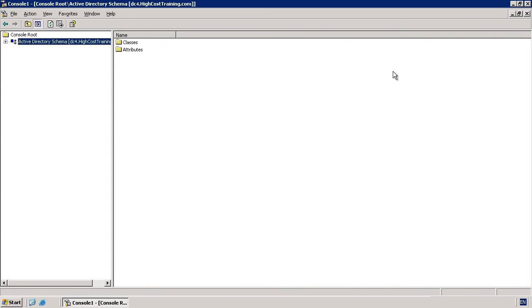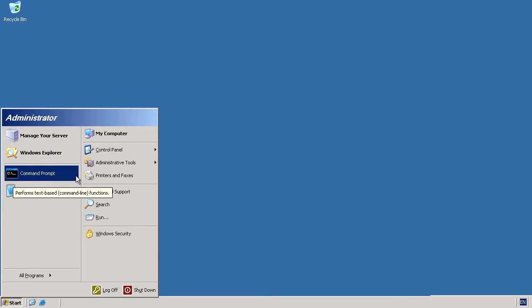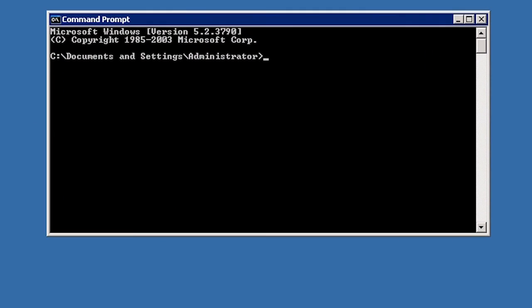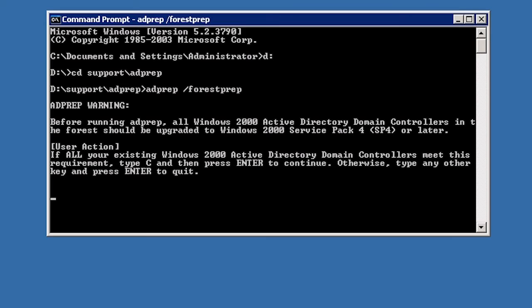I can now exit the Schema snap-in and open a command prompt from the Start menu to run the adprep tool. The adprep tool is found in the adprep folder under the support directory. To prepare the forest, I will run the command adprep /forestprep.